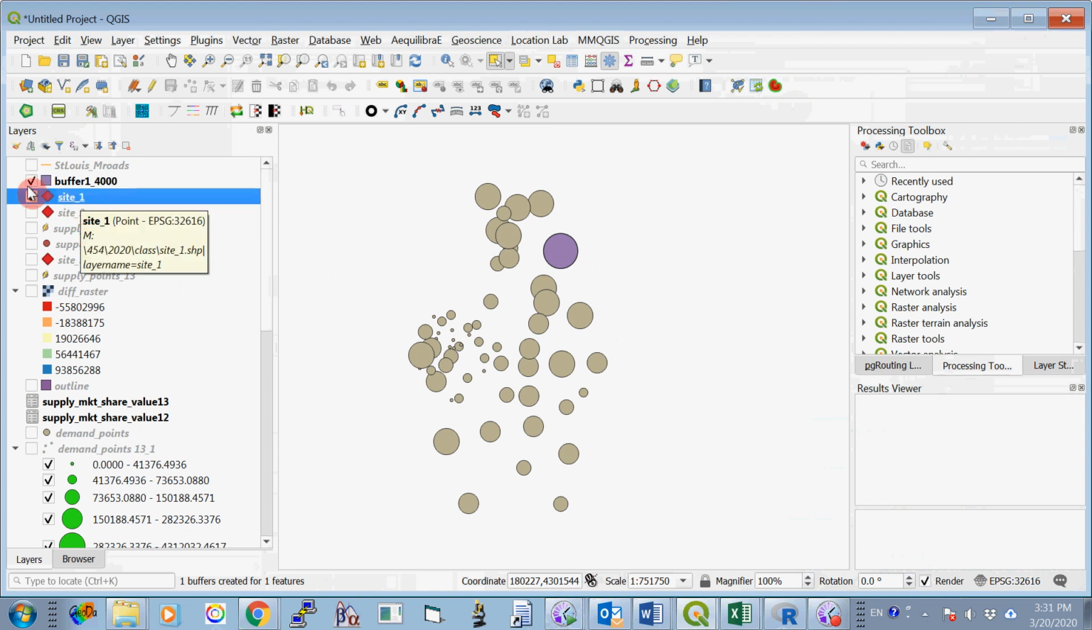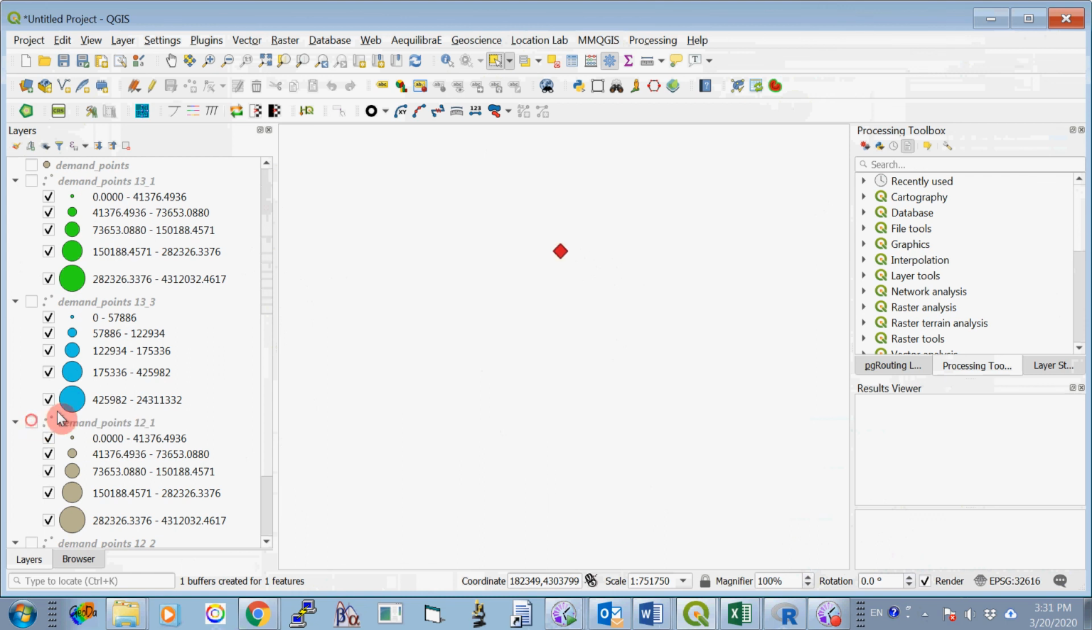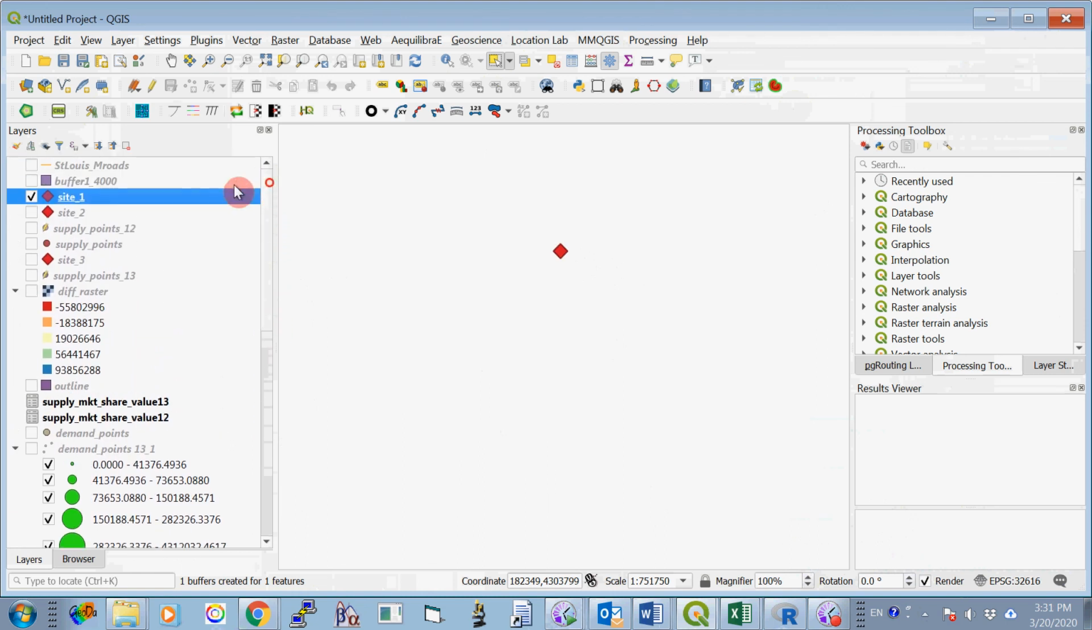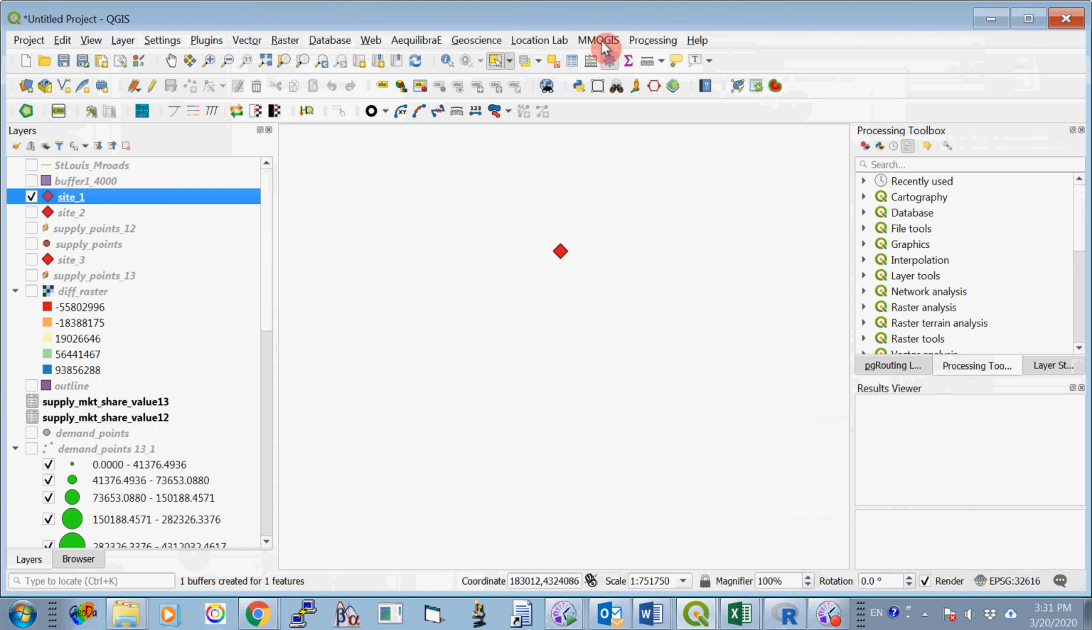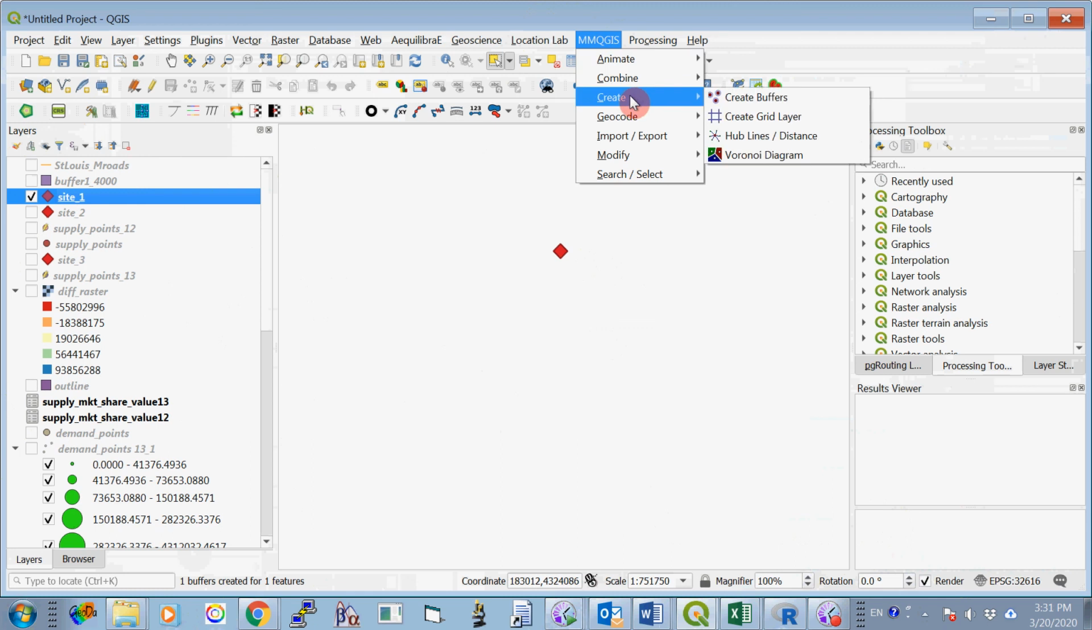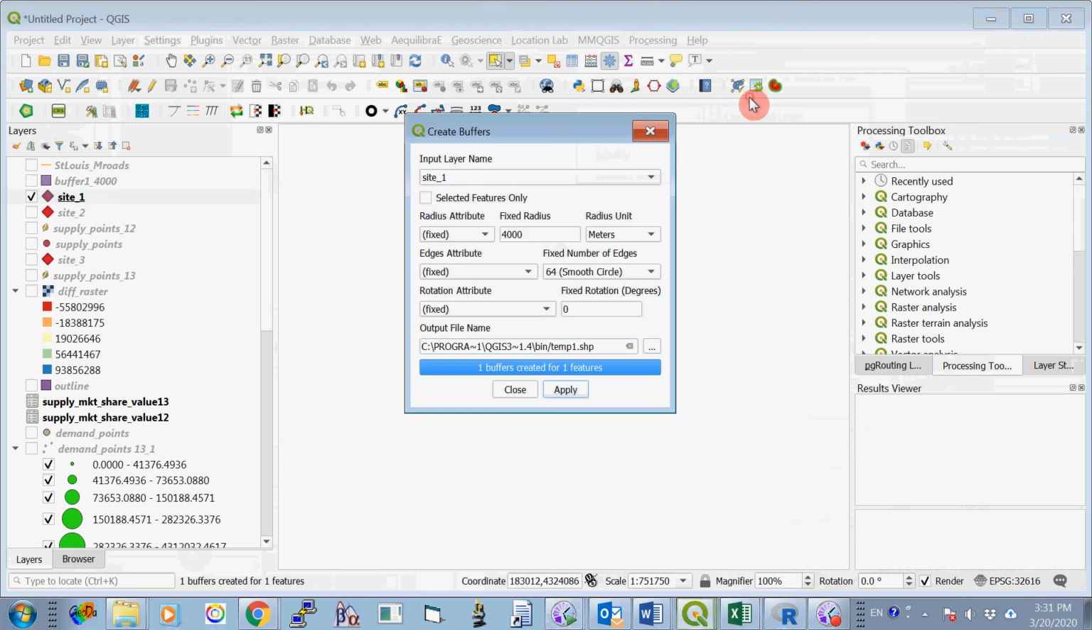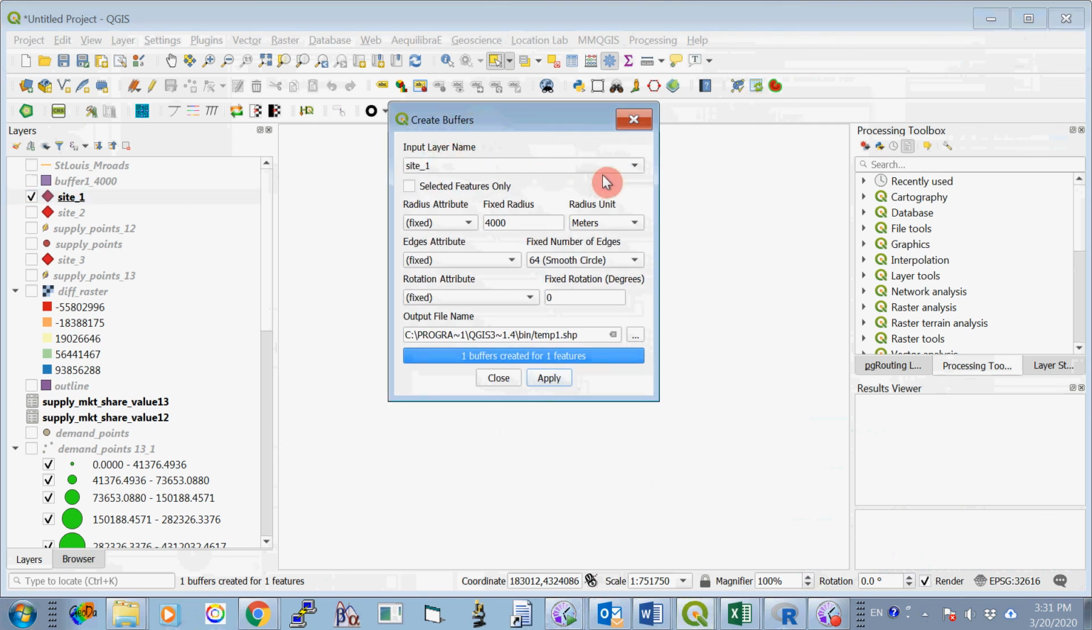Let's turn off this buffer zone so we can see set 1 clearly. We can also turn off demand point. So we only see this first buffer here. Now click set 1 again, right click, and make sure it's selected. Let's go to MMQGIS, create buffers. Make sure set 1 is selected as the input layer name, and everything else is the same except now we change the radius to 8,000.